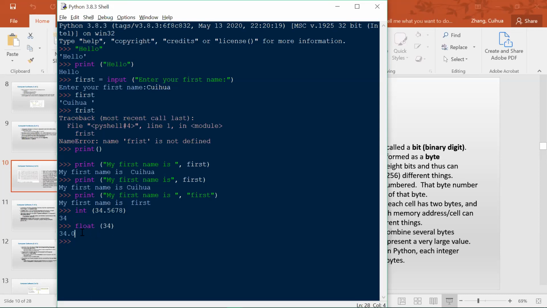So this is a float. A float is simply a real number, a decimal number with fractional parts. So that's the difference between float and int. Any questions, everybody?